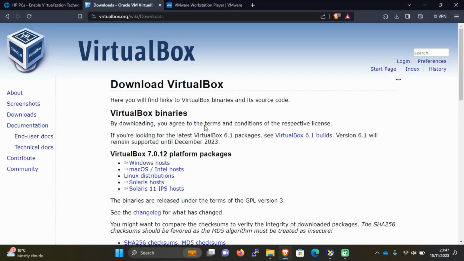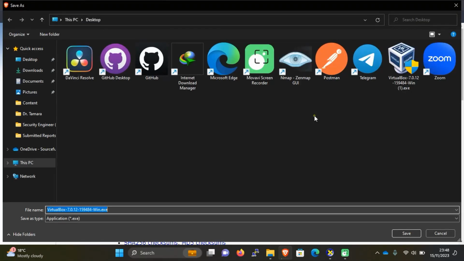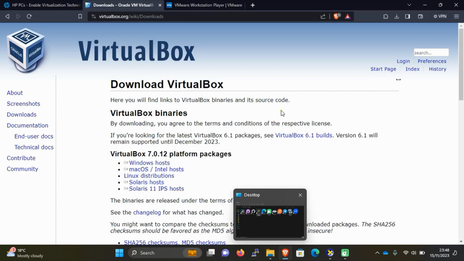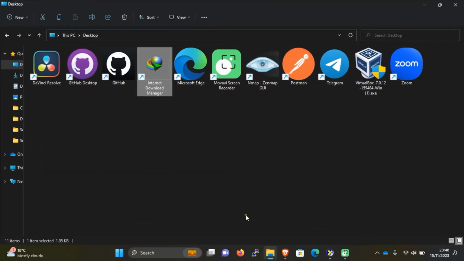Once you navigate to the download section of VirtualBox, in my case I'll be going into the Windows host. I'll click on that and it will prompt me to download the exe setup file. In my case, I've already downloaded that on my machine, so I'll cancel this. Please remember the initial setup as well as an update of VirtualBox take pretty much the same steps. So I'll click on the setup.